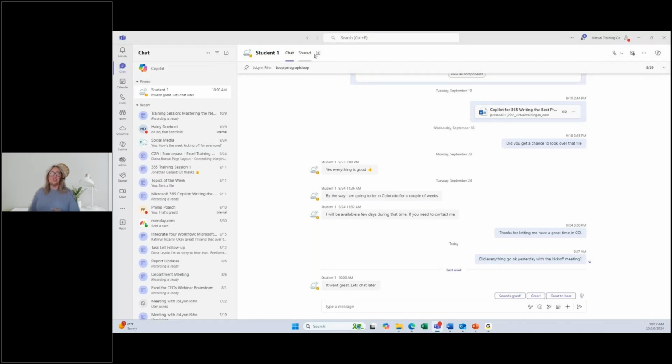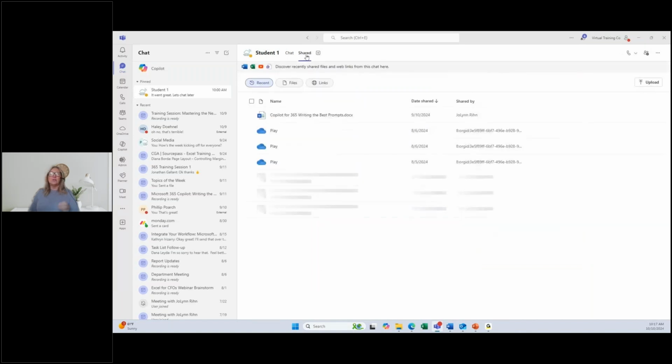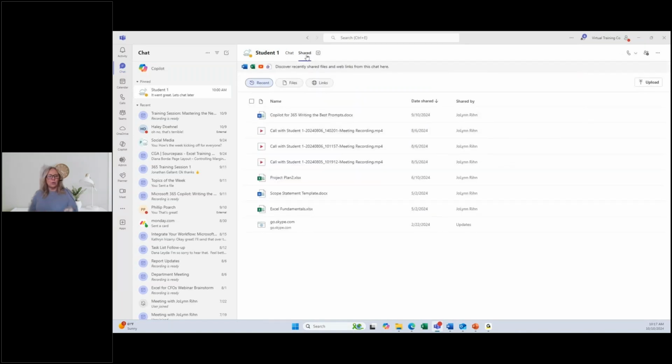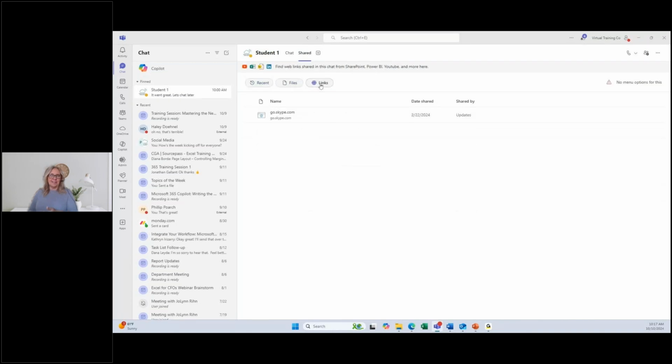But what I wanted to mention also is at the very top, you're going to see, of course, who you're chatting with, and then you have your chat tab, but you also have your shared tab. So if there was anything that was shared with that specific chat, that person you're chatting with, you could go to shared. It used to say file, by the way. It now says shared. So they did change that just recently. What that shared does, though, is it allows you to go to the recent category. You can just limit it to just files, or you can limit it to links.